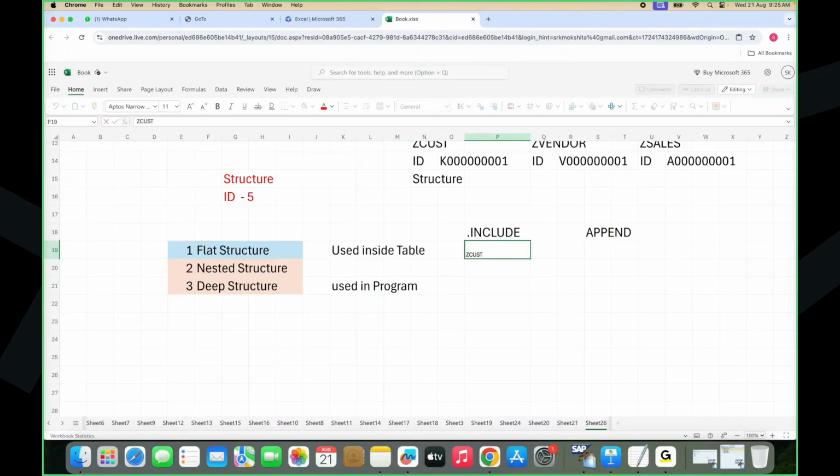Let's say I have created a table, customer master. Only in my custom table I can use .INCLUDE. .INCLUDE and APPEND, both I can use. Through .INCLUDE and APPEND I can add my structure inside this custom table. APPEND is the one only used inside a standard table. Through .INCLUDE I cannot add any field into a standard table.